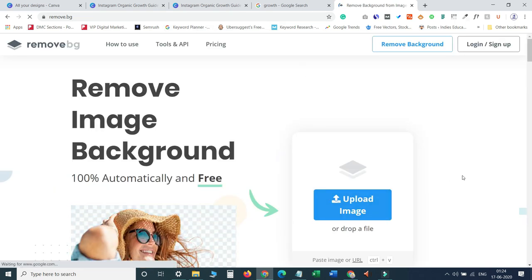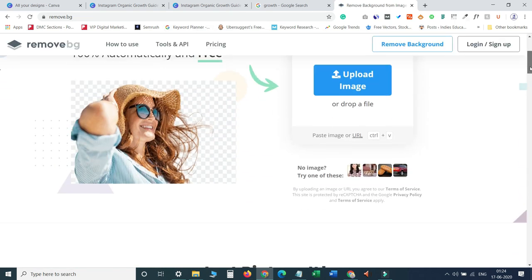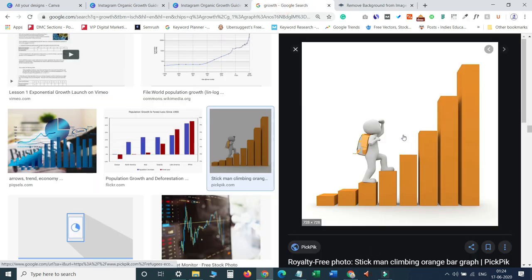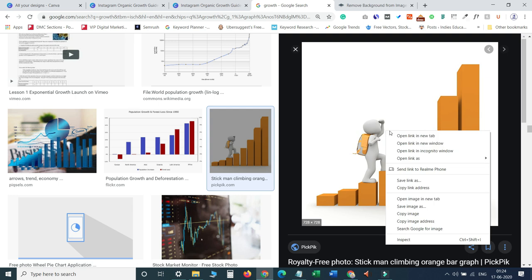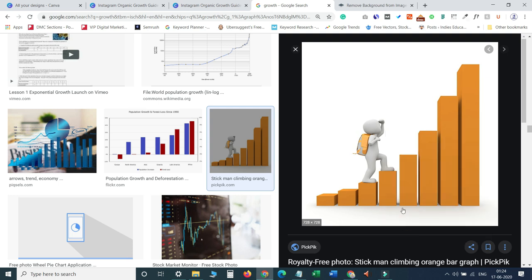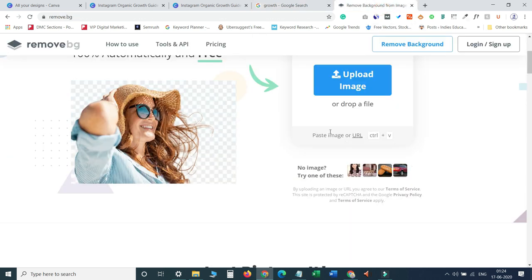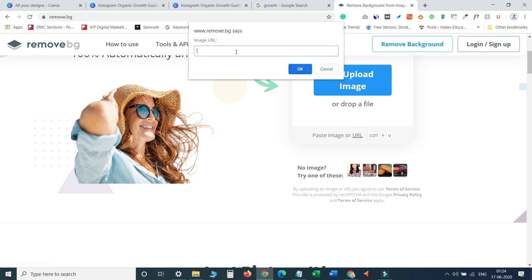It will open this site. Now again go to Google, and here right click on that image you want to use and click on copy image address. Then again come back to remove.bg, and here click on paste image URL and paste it over here, and then click on OK.